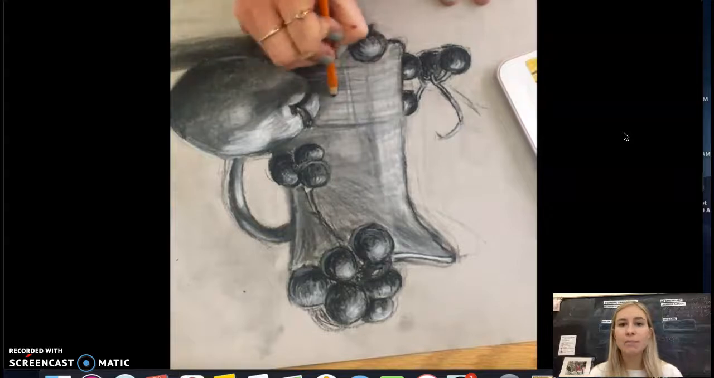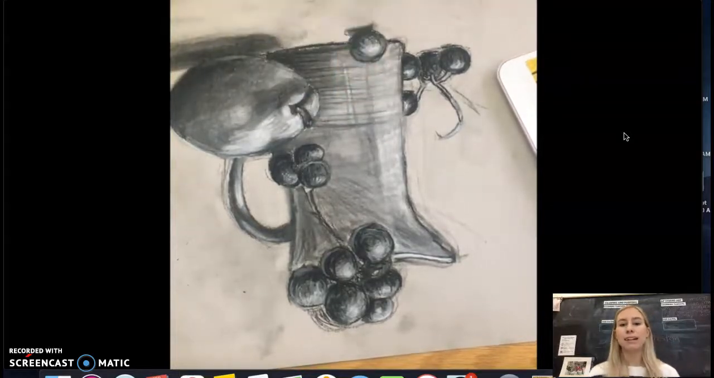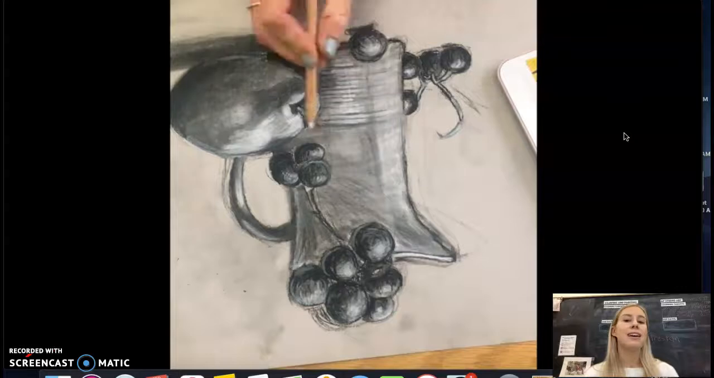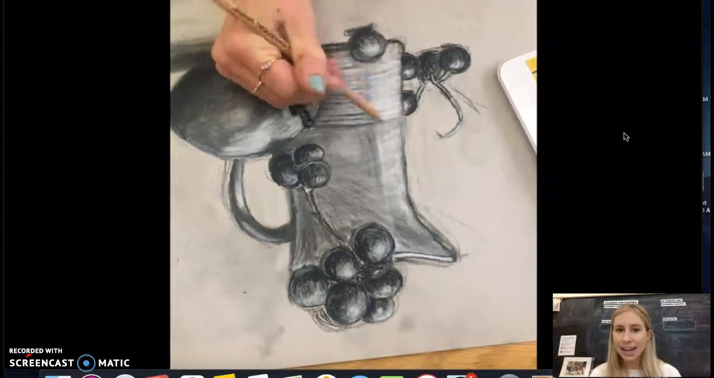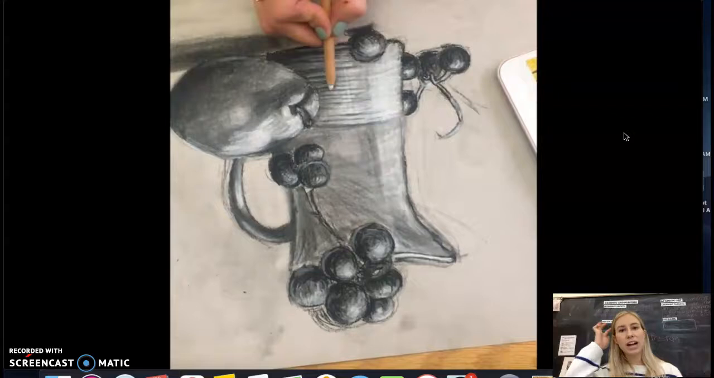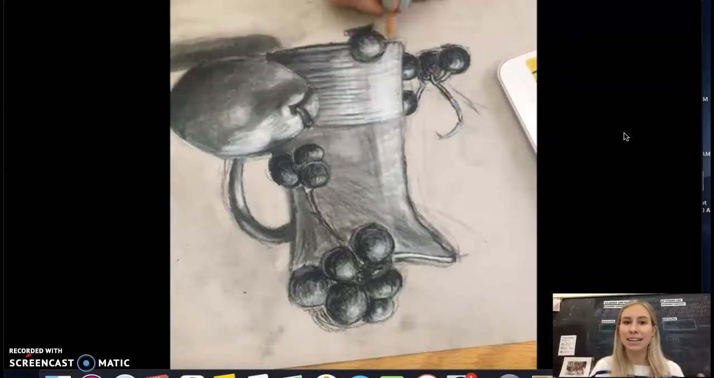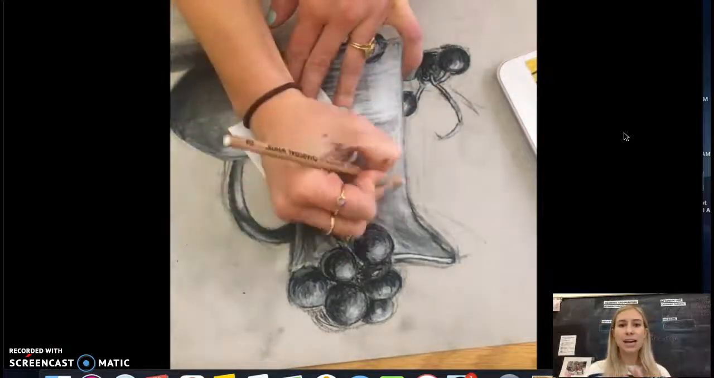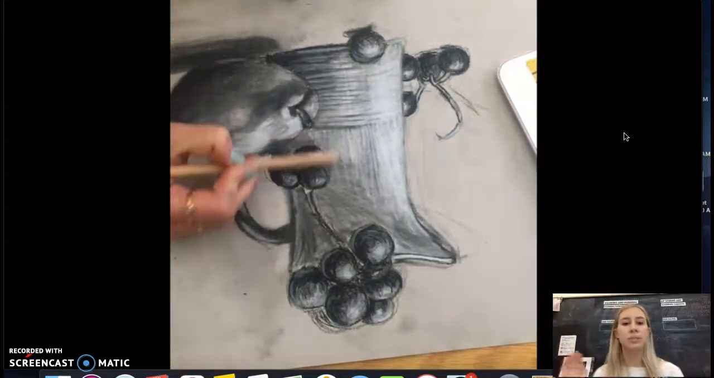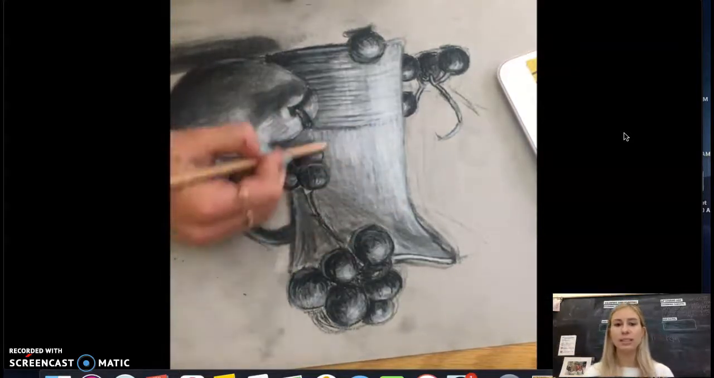Then I, again, am jumping around. Not completely finishing anything as I'm going, but just building the layers, lightening the highlights, and just continuing to make these shadows darker. So really try your best to get a good amount of contrast in your drawing. Really push the highlights and push the shadows. And then those medium tones should just blend out together for you.